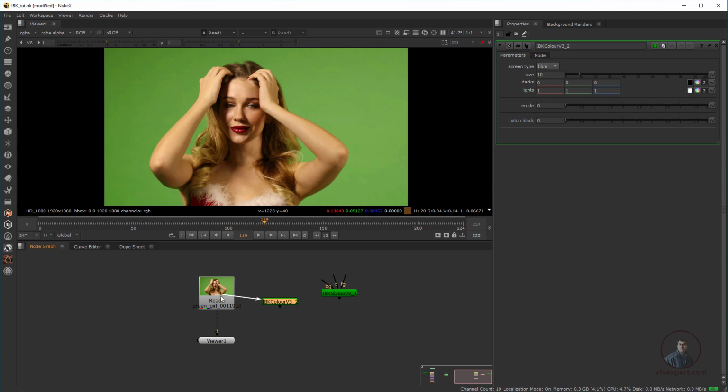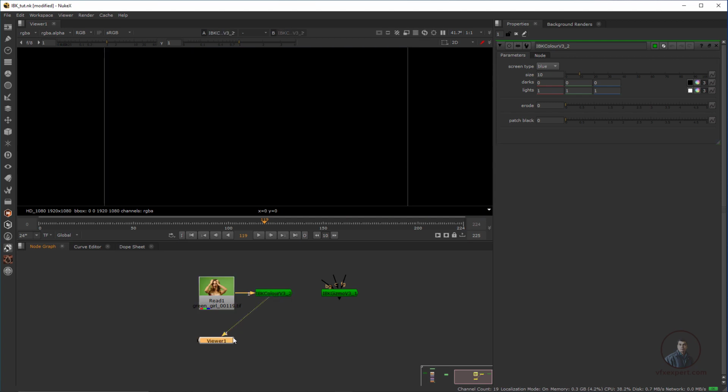Simply connect it here like this, then select this one and press 1. Now you can see here. Then double click here. Now come here to screen type. By default it is selected as blue, so there is no information here. So we have to select our green. According to our chroma color, we have to select the screen type, maybe green or blue, then select green here.